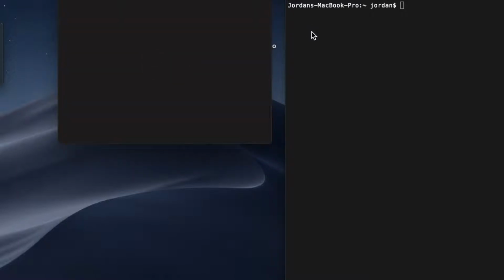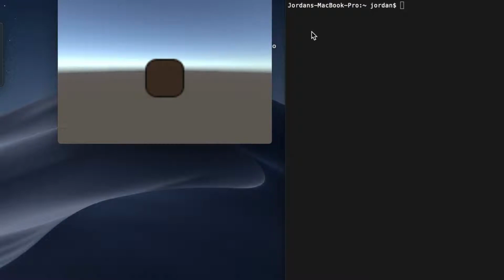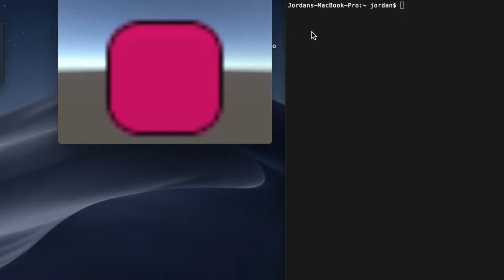Right now I'm just going to run it with one instance. Each generation is 0.15 seconds, and you can see it changing and evolving, slowly getting closer to the desired pink color. So here it is.